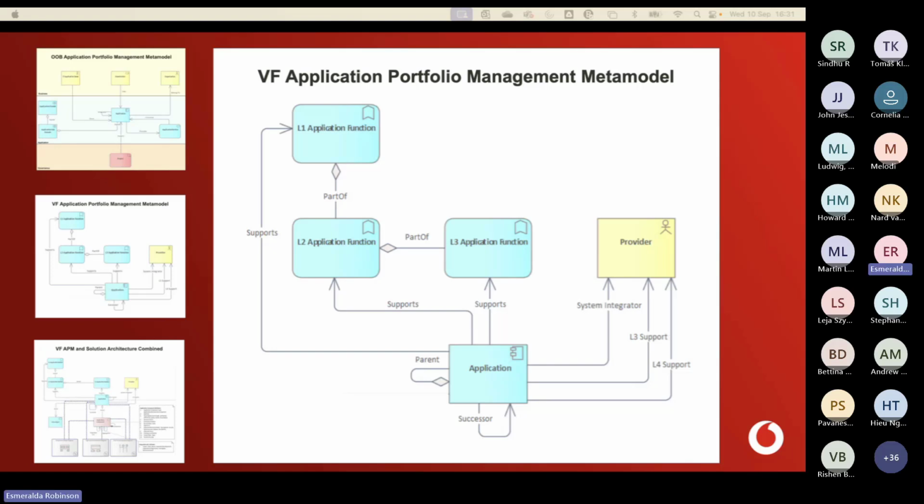And then they have a provider as well. Now, this is just a placeholder for, it could be suppliers or partners that are important to the business. They can be support or development partners, but they can also be system integrators. So anything you want to use there.